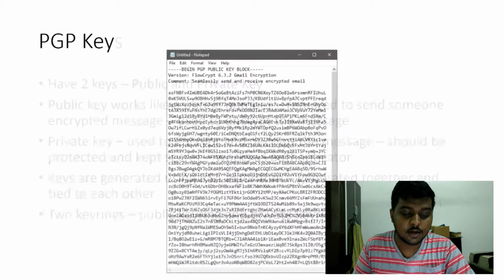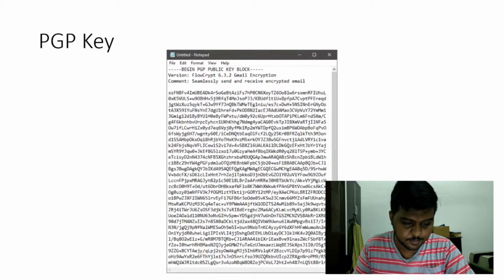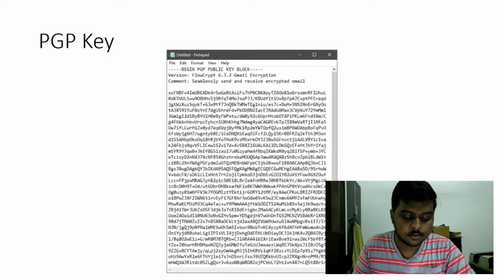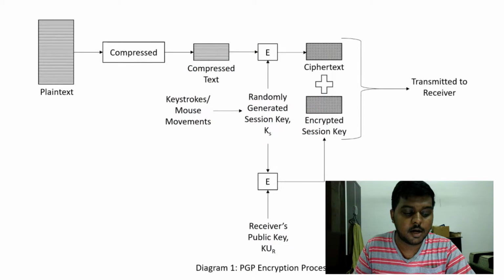So this is how a PGP key looks like. This is my own public key. The private key usually looks the same, but with different numbers and everything. I am not able to show you because it's my own private key, which I have to keep secret. Next I will explain how the PGP encryption process works.